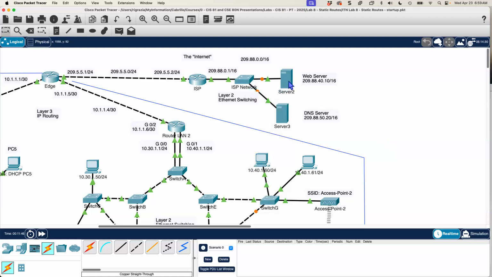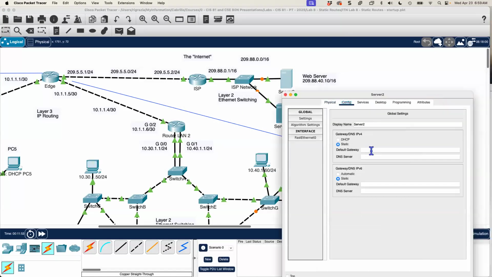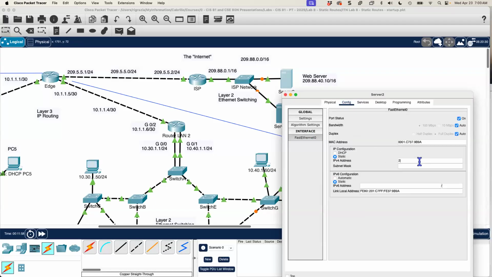Okay. Next thing I'm going to do is put some IP addresses on these devices. These are static IP addresses because they're servers. So let's go ahead and do that. 209.88.40.10. This is going to be a /16, so I'm going to make this a 0. Be sure to modify the subnet mask. It's just saying this is the network portion, and this is the host portion.